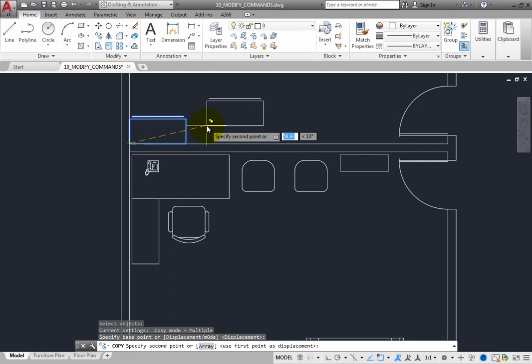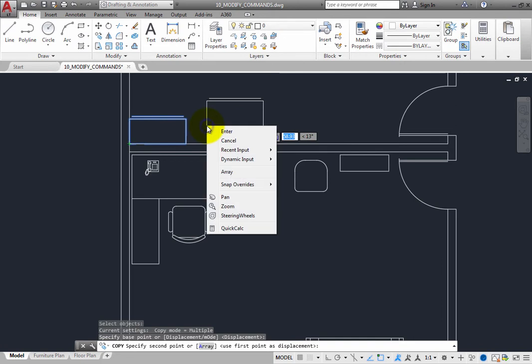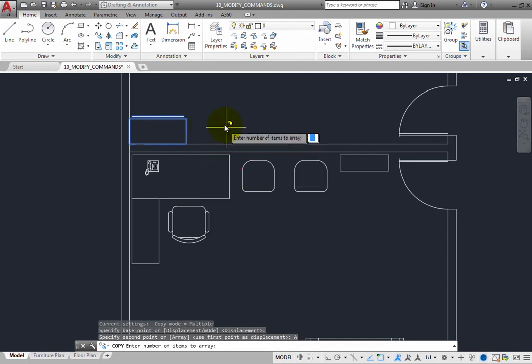Now, you could make multiple copies by repeatedly clicking to place each copy, but there is an easier way. In the command line is the Array option. Right-click and choose the Array option. The program then prompts you to enter the number of items to array. Say that you think that you might be able to fit 5 filing cabinets along the wall, so you type 5 and press Enter.